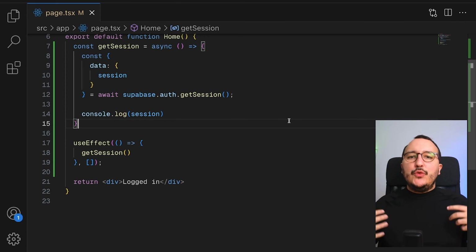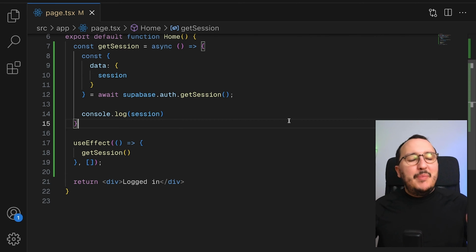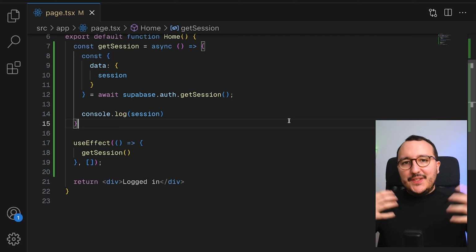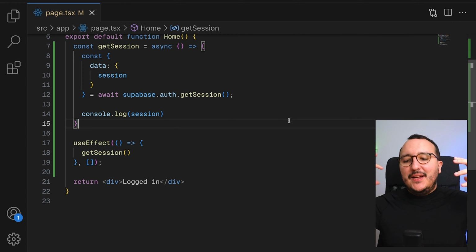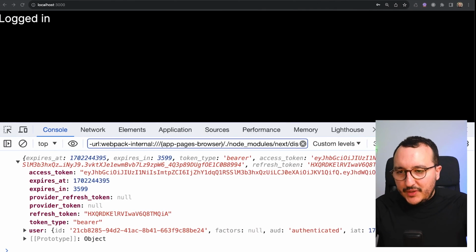Supabase is providing us a hosted system based on user session. What is a session? A session is simply like a time frame where we get access to an application through a token. The token, that's what we saw here, okay?